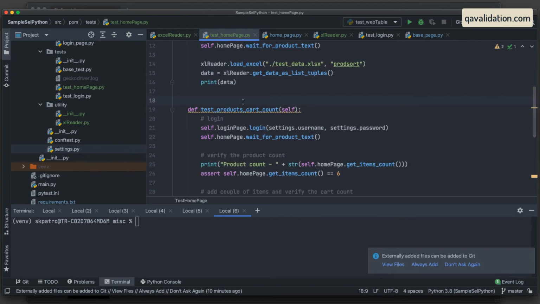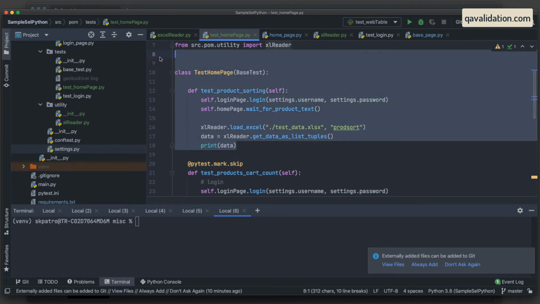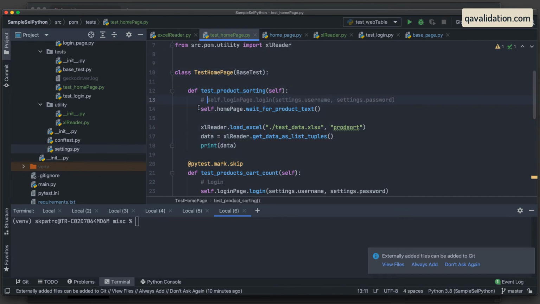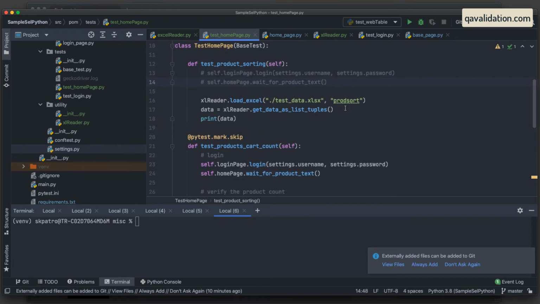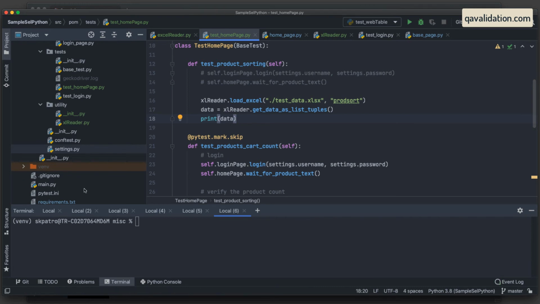Let's do one thing: I will make this one pytest.mark.skip. I'm just skipping this one. If I skip, you can see this entire test case is skipped. And for the time being, let me skip this also, because I don't want to log in. I just want to show you whether our utility methods are really working fine or not. So for this, let me run this particular test case.